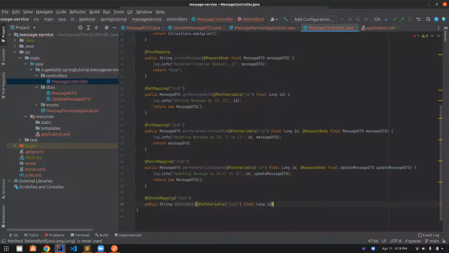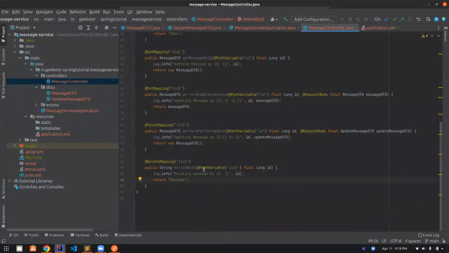Okay, you can just go ahead and delete this. You can say deleting message by ID, and just return a new, or let's just return successfully deleted, something like that. Okay, done.